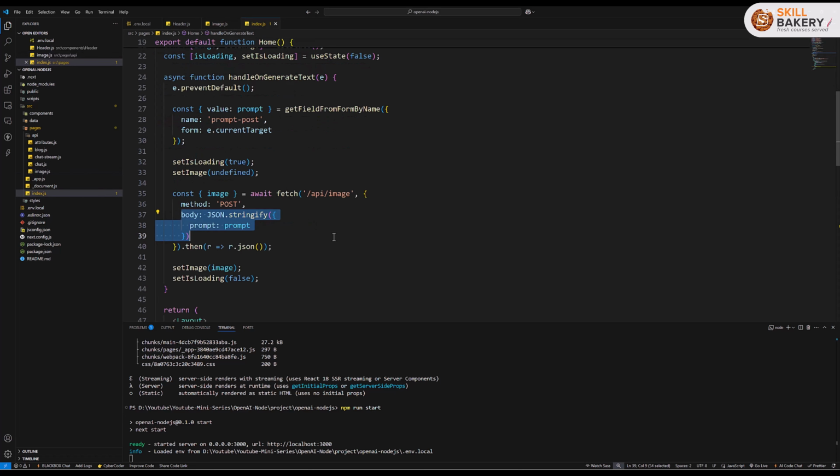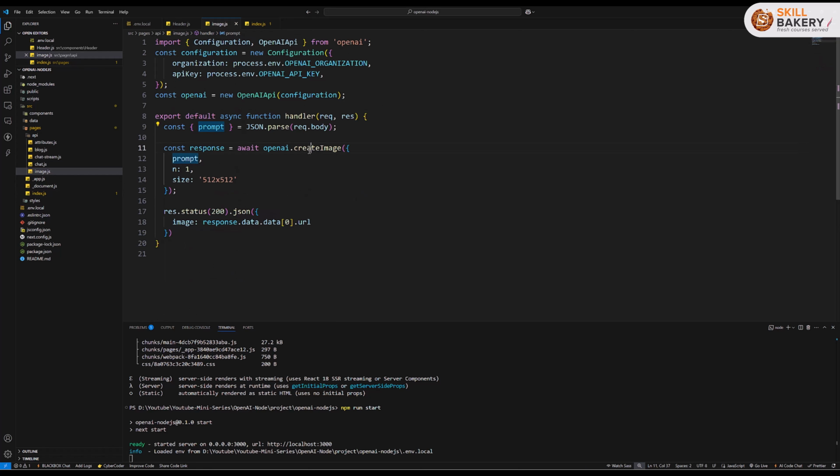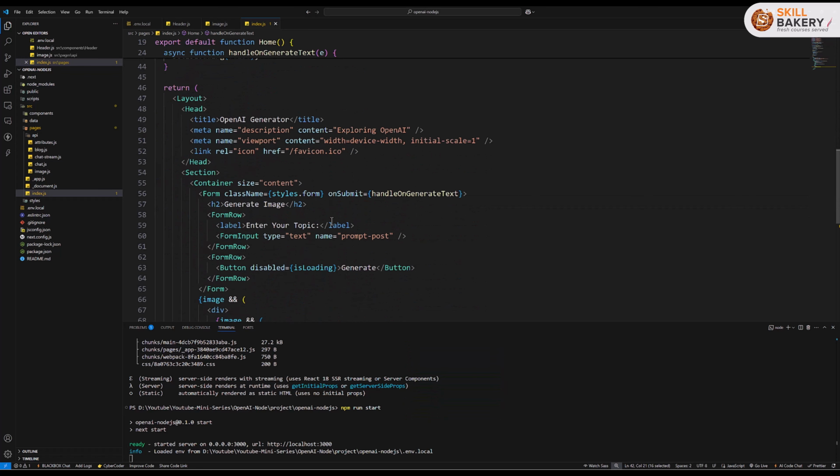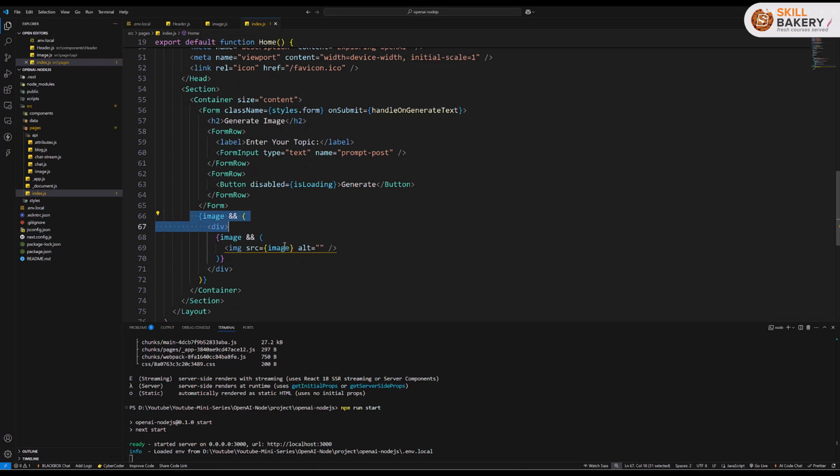So once we have the prompt, we simply pass it to the create image method, as you can see over here, and it generates the image. Now, once we get the result set, we are setting the image over here. And down below, if you notice, we are checking if we have received the image. We are setting the image SRC attribute. And this is the URL basically that is assigned to this image variable.